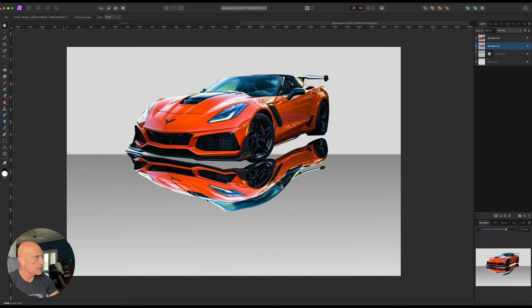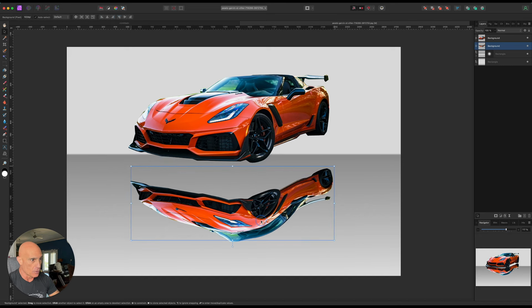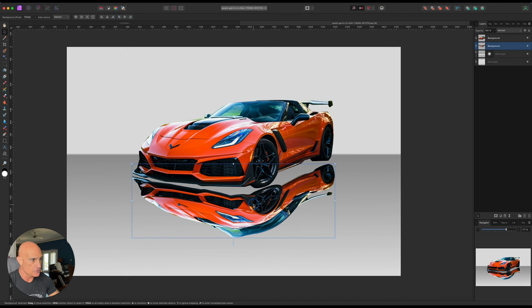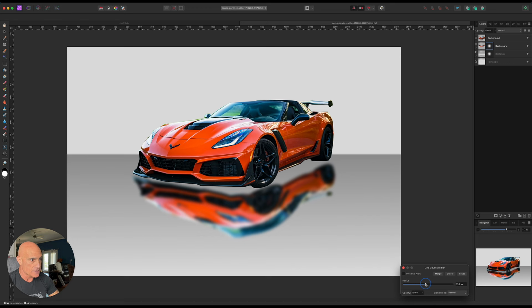First thing we do is we'll take this and drag it down. Let's get below our floor plane here. Get it a little bit closer there. Next thing we want to do to this layer is add a Gaussian blur. And that will help quite a bit in selling it.